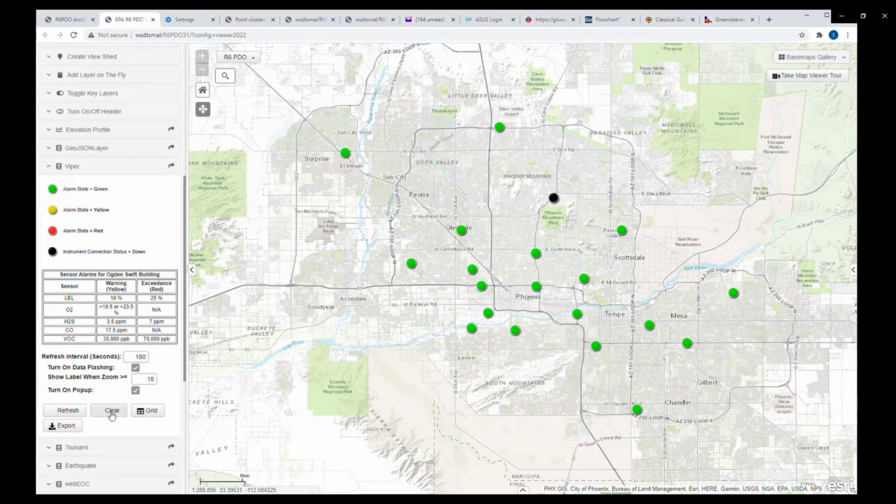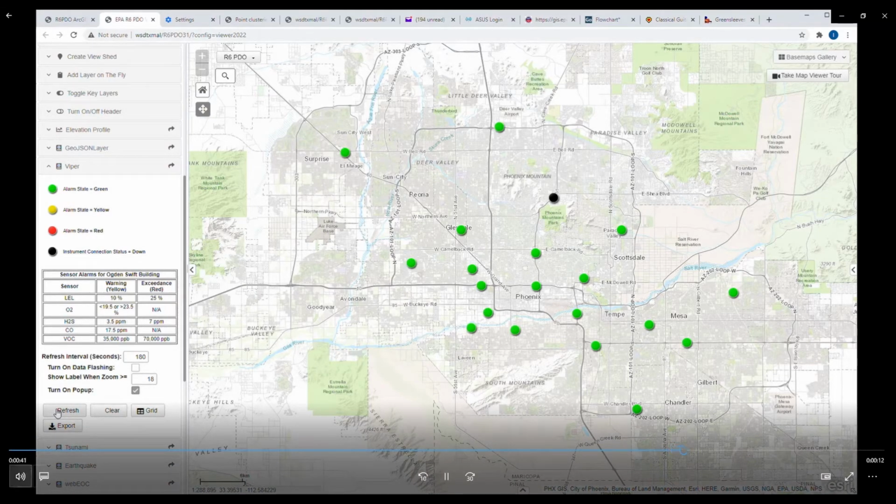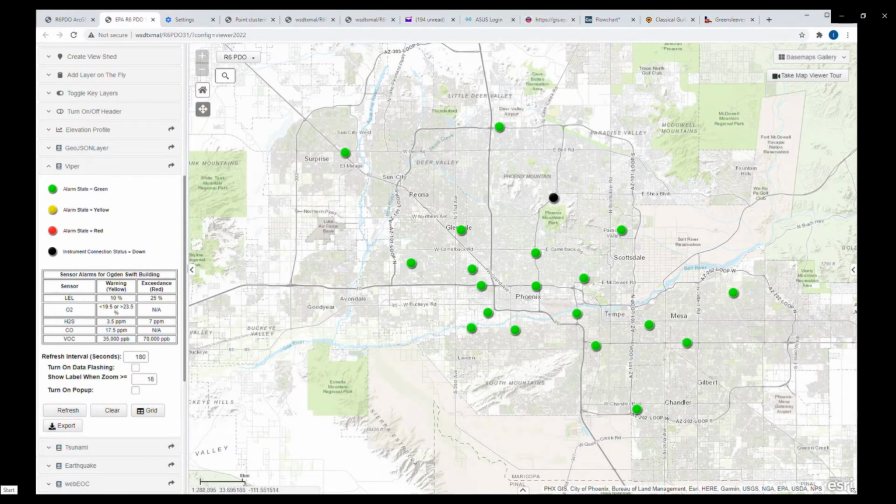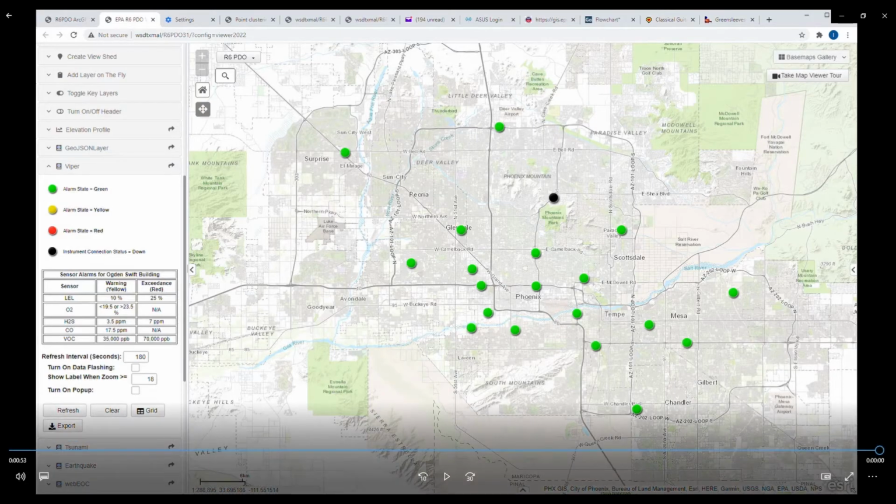And we'll clear the data. And refresh will bring back the data. All right, and turn those pop-ups off and just have the point itself.